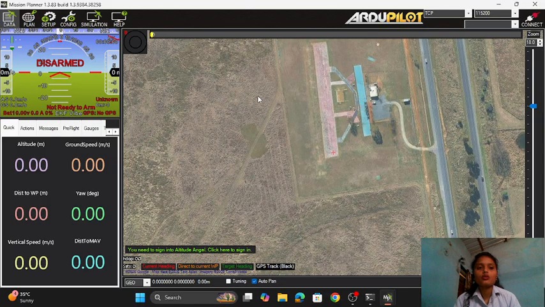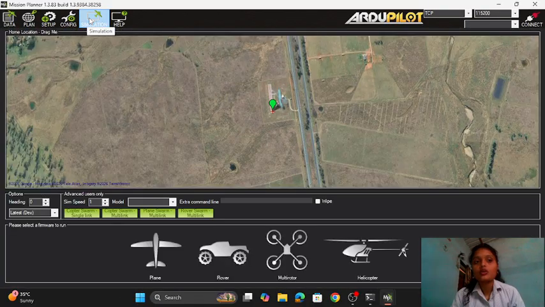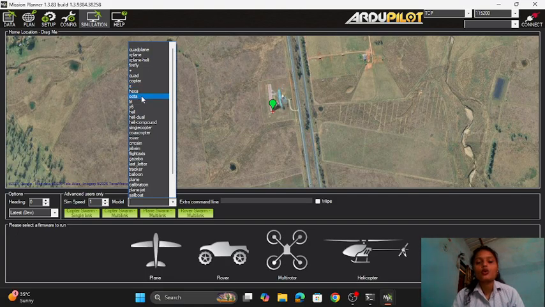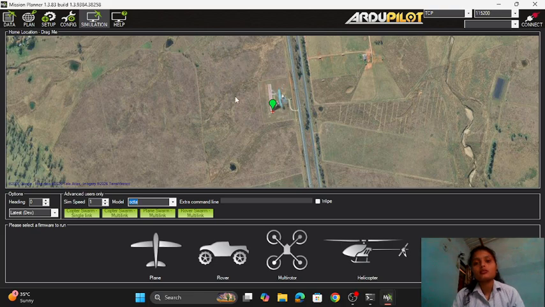When it's open, there are multiple options: data, plan, setup, configuration, simulation. So I can click on simulation. Once I click on simulation, there are multiple options related to firmware to run: plane, rover, multi-rotor, and helicopter. So I can assign a model octocopter. I am assigning a model octocopter. Then next, click on multi-rotor.